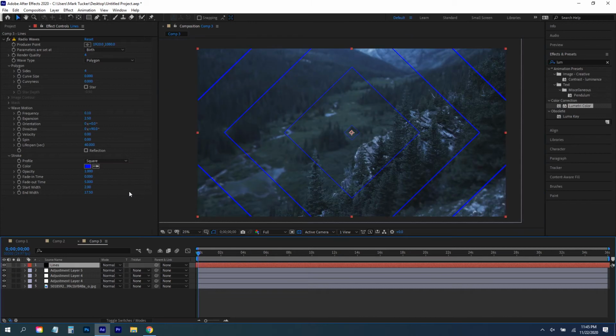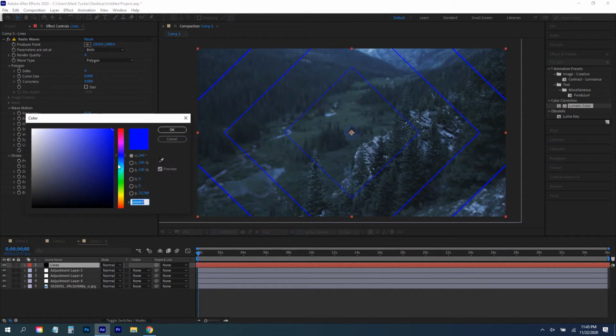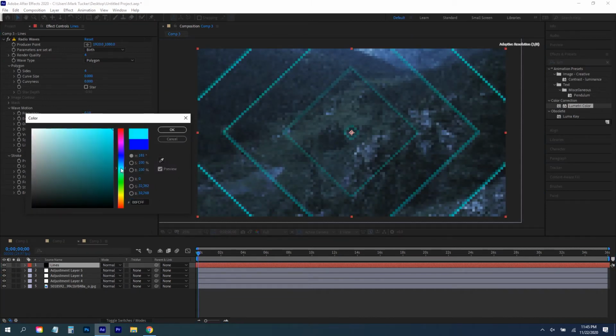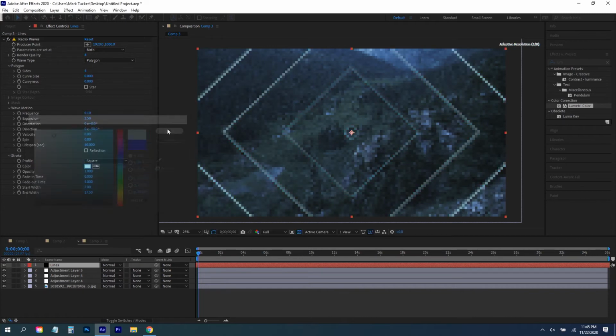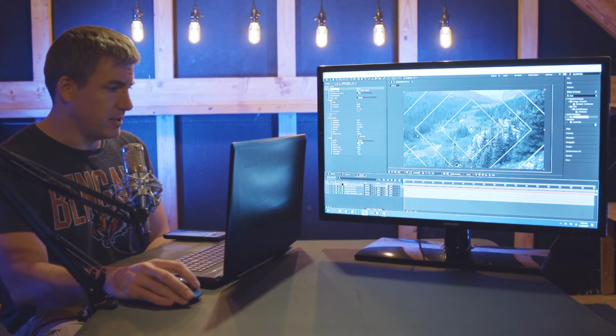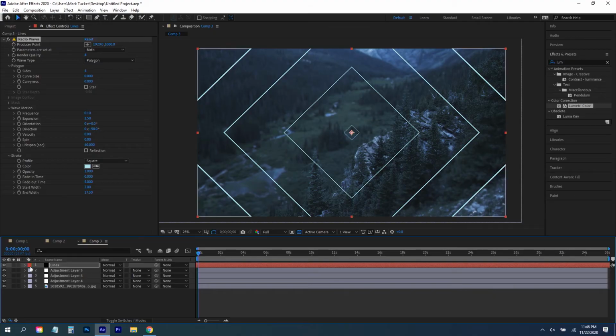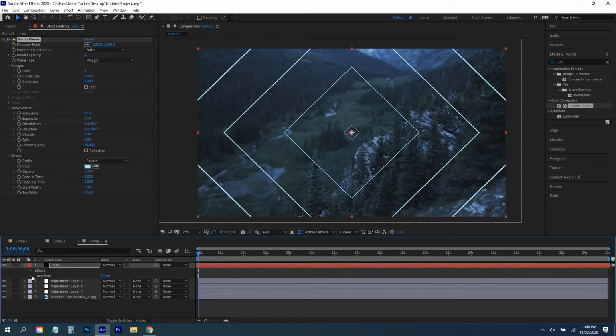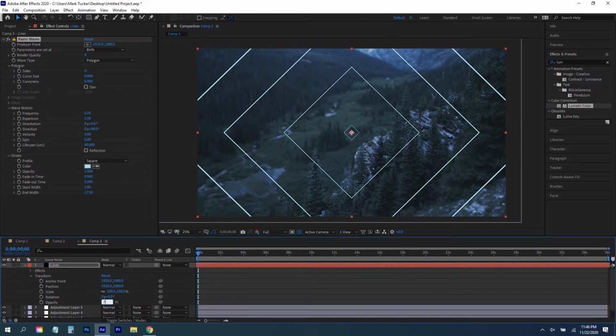Let's go ahead and change the color to more like a turquoise, not just white here. Somewhere along these lines here. Overall, that's starting to look pretty good. Obviously, they're a little bit too in your face, so let's go ahead and drop the opacity of this actual layer down to about 7% here.